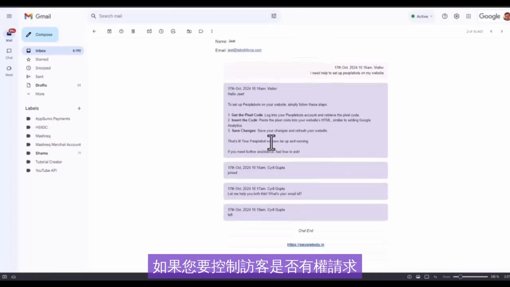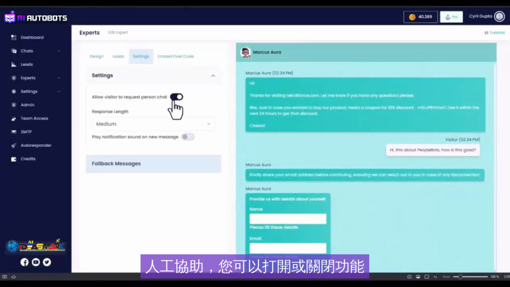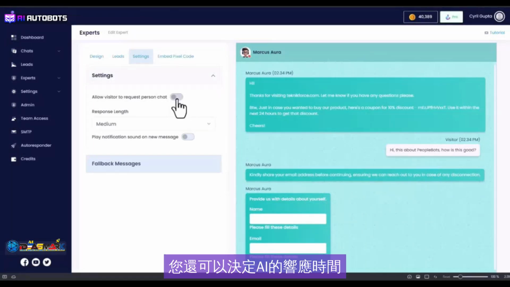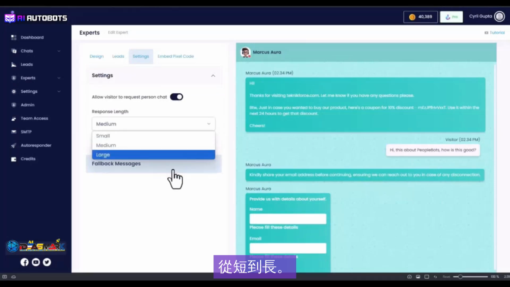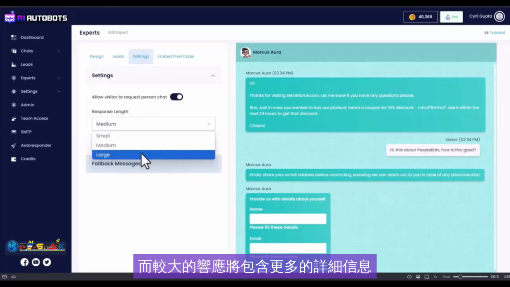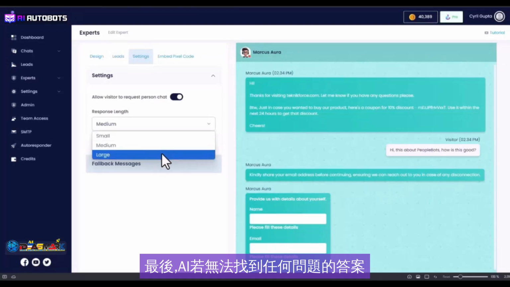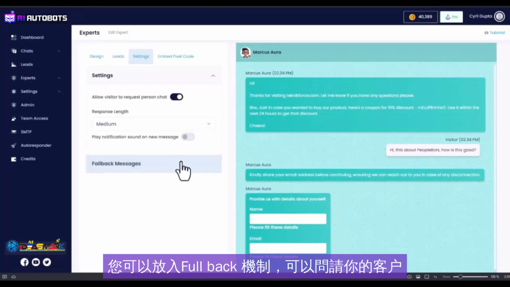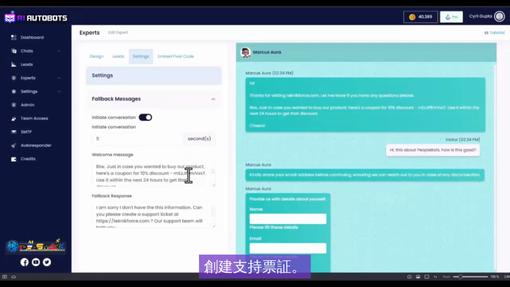And if you want to control whether your visitors can request human assistance, you can turn this option on or off. And you can also decide how long the responses from AI should be, right? From small to large. So the smaller response will be succinct, won't have as many details, and a larger response will have a lot more details. And finally, if the AI can't figure out an answer to any question, you can put in the fallback response, maybe ask your customers to create a support ticket.